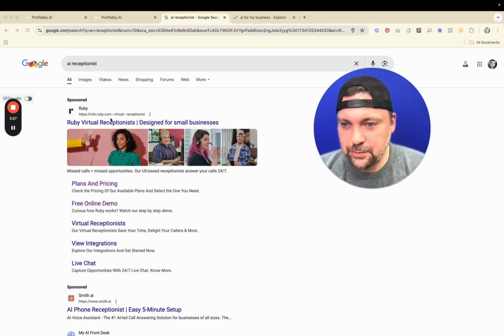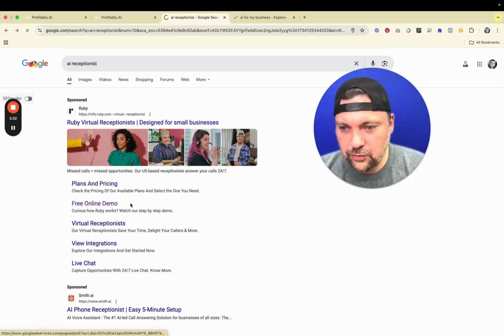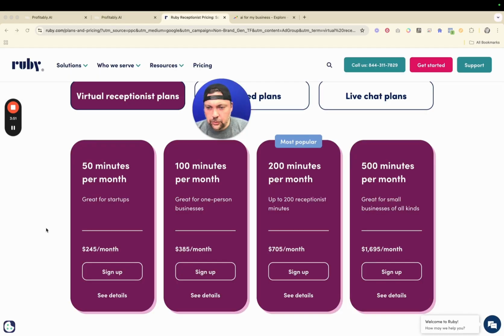So if you search AI receptionist here, the first one that shows up, I've seen this site before, Ruby. Let's see what they charge as far as pricing goes. If we look here, they have 50 minutes per month, and that's $245 per month. 100 minutes, $385. 200 minutes per month, $705. 500 minutes per month, $1,695. Now, what's unique about Ruby is they aren't using AI necessarily. They are using live receptionists, but I'm going to show you how it's not that much different when you're actually using the AI, and it's getting better and better every single day. Let me show you some examples of some actual AI receptionists and what they're charging.